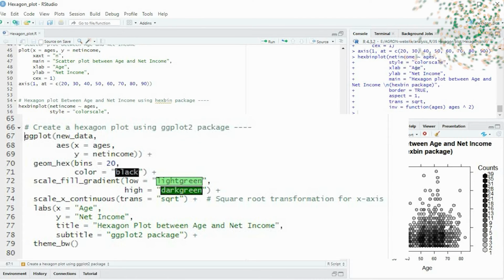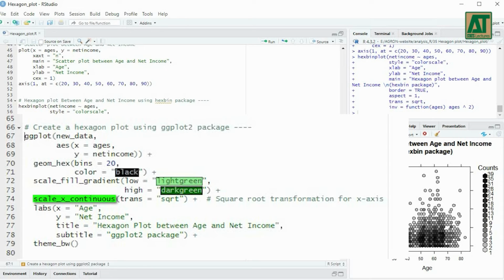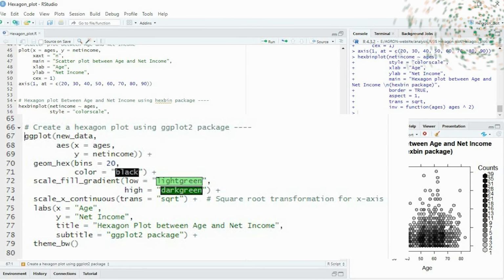For the x-axis, we apply a square root transformation using scale_x_continuous function to better display the data distribution. We then set the labels for the x and y axes, as well as the title and subtitle of the plot using the labs function. Finally, we apply a black and white theme to the plot using theme_bw function for a clean and simple visual presentation.